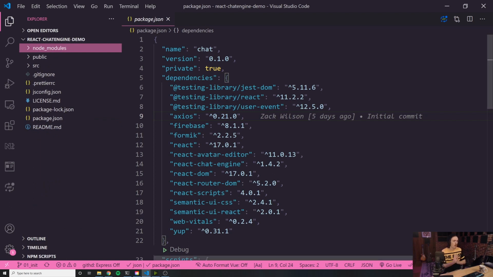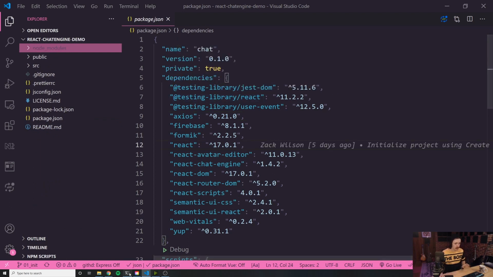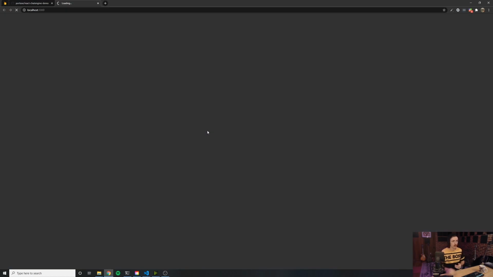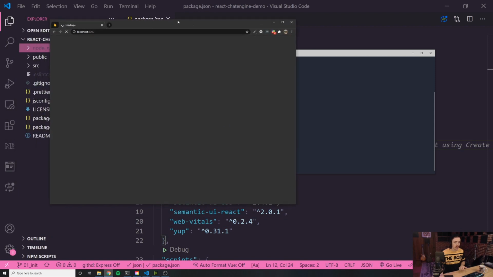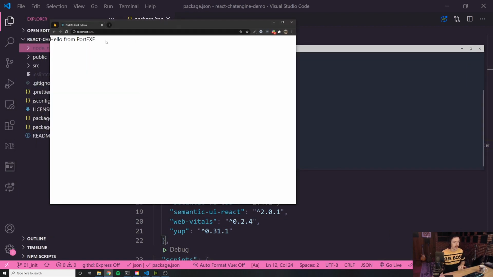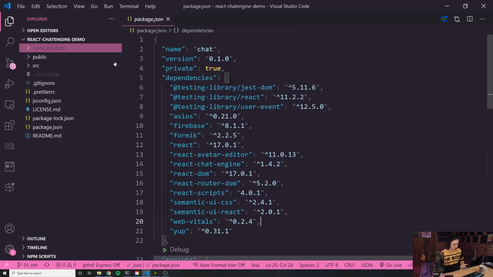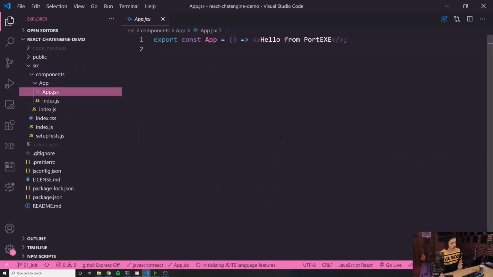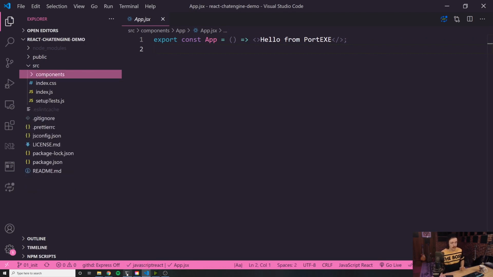Great. Now I just want to quickly make sure that everything is running properly. So I'm going to run npm start and let this boot up really quick. Make sure that yours pops open a window here, and we should see in just a minute a working create React app. In fact, it's working fine on my end. It just says hello from port exe. That's what I would expect here, because inside of my components App.js file, I'm just rendering hello from port exe. So this is working as expected so far. If yours is not, then go back and make sure you've followed all the steps properly. I'm going to go ahead and continue from here.